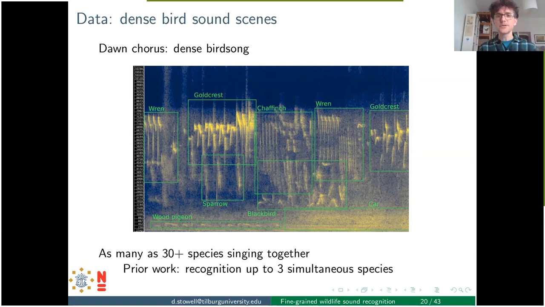Prior work has only studied classification up to about three simultaneous species. Now, that's not to say that a classifier couldn't simultaneously classify more than three species at once, but it really hasn't been systematically studied, and that's because the datasets simply aren't there. It's difficult to annotate and analyze these dense dawn chorus recordings.